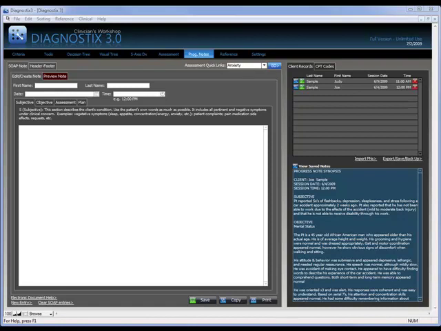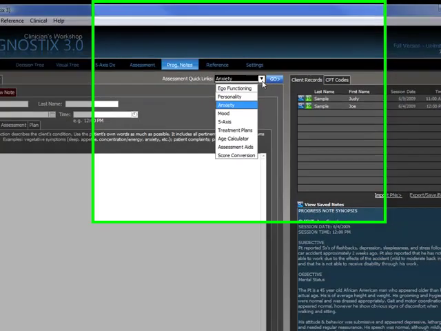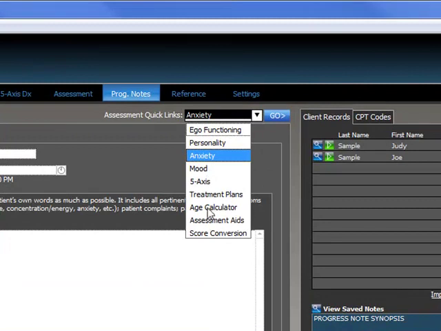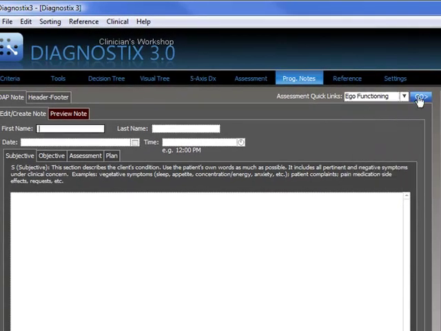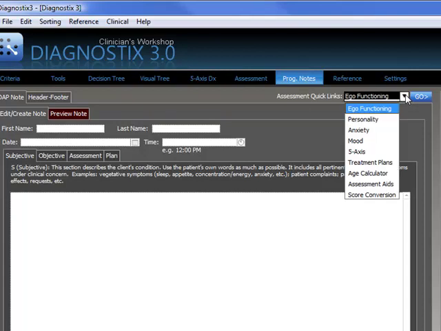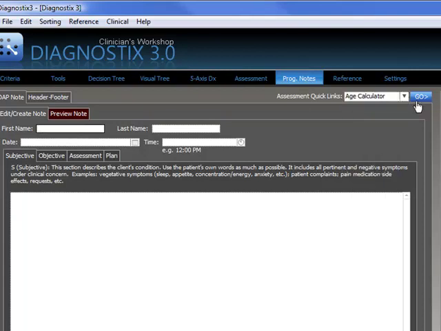Okay, so first thing I'll point out, as we discussed in the last section, if you look here on this drop-down menu, it shows several other parts of Diagnostics that you can jump to. So if you select ego functioning and click go, it goes over to the ego functioning section of the assessment part of the program. If you go to an age calculator and press go, it goes to the tools section and the age calculator. It's just a quick jump section.